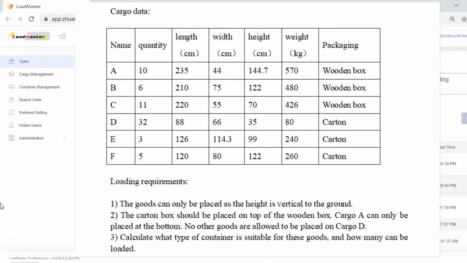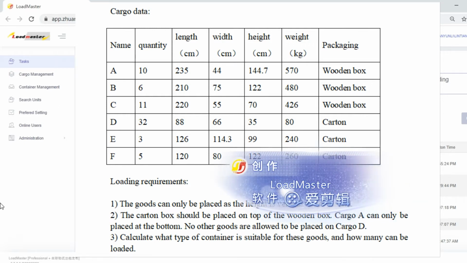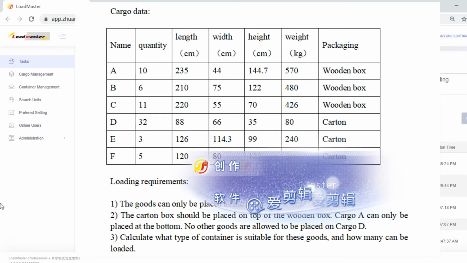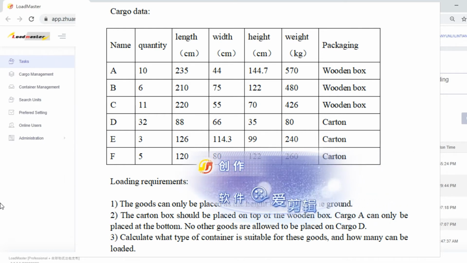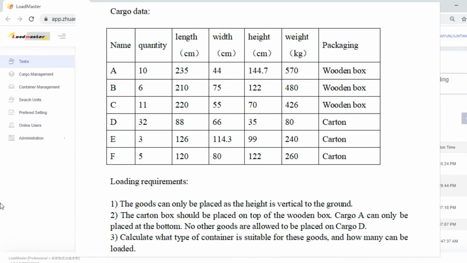Here is the cargo data. The goods can only be placed at the highest vertical to the ground. The cotton balls should be placed on top of the wooden box. Cargo A can only be placed at the bottom. No other goods are allowed to be placed on cargo D. Calculate what type of container is suitable for these goods and how many need to be used.